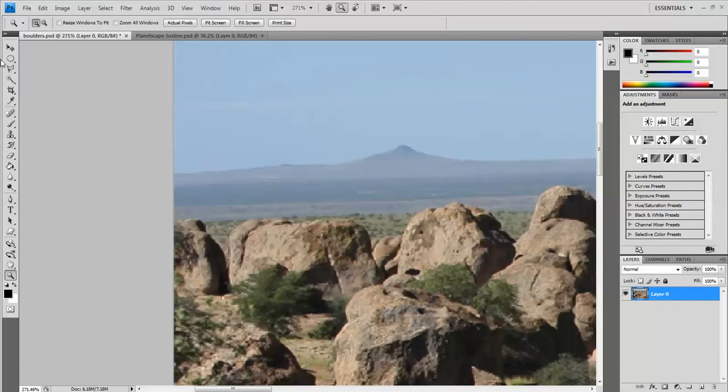My favorite tool to cut things out is the polygonal lasso tool. You might use another tool if you like it better. For the polygonal lasso tool, I'm just going to click and drag to make a selection around the boulders. Now it took me a good 10 minutes to make a nice selection around the boulders, so you don't have to sit there and watch me click for 10 minutes. I already have it cut out.